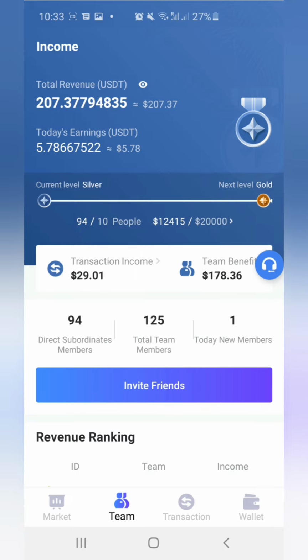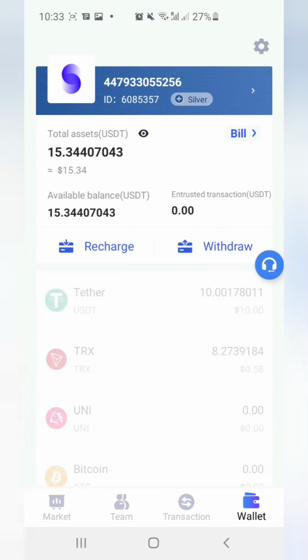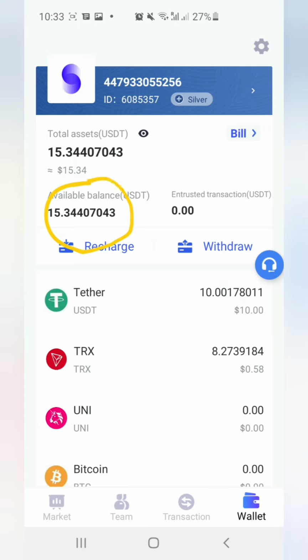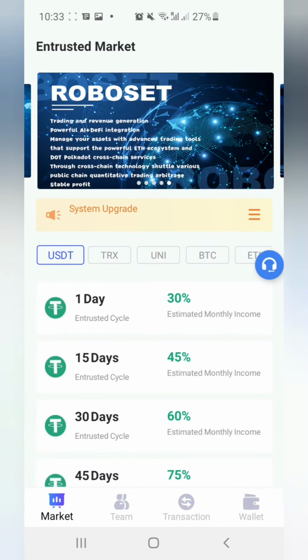Right now I have deposited some amount into my account. You can check out, I just deposited 10 USDT here. 5 was already in, as you can see at the start of the video. So I just deposited 10 USDT. Now what I will do is go to the market. Once you register, you just have to go to the market down there. Okay, I'm going to click here on the market.